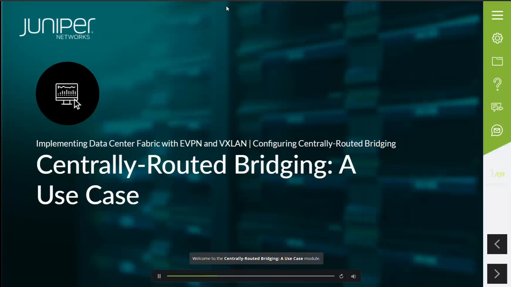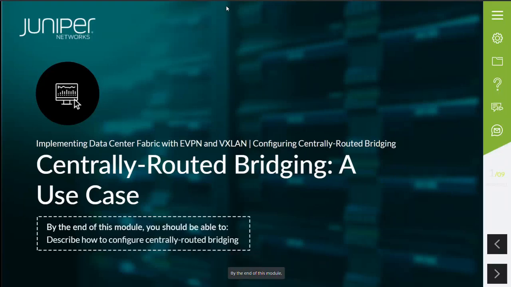Routed bridging, a use case module. By the end of this module, you should be able to describe how to configure centrally routed bridging.